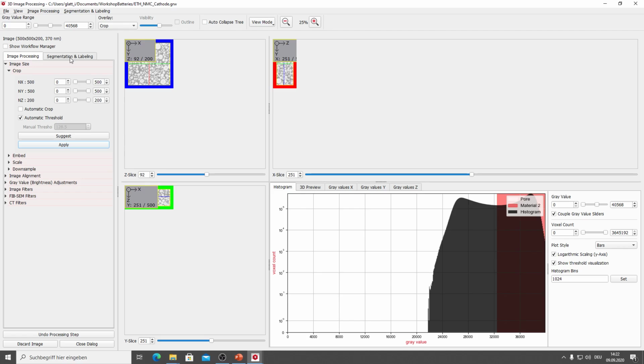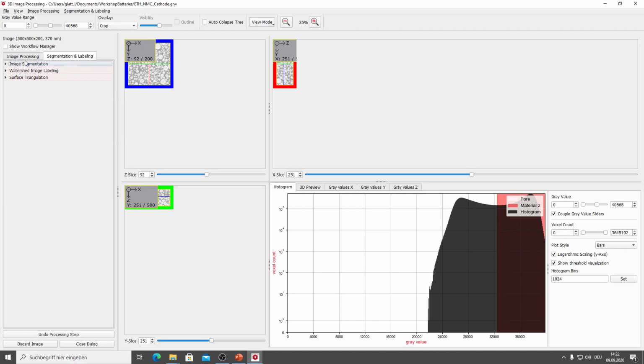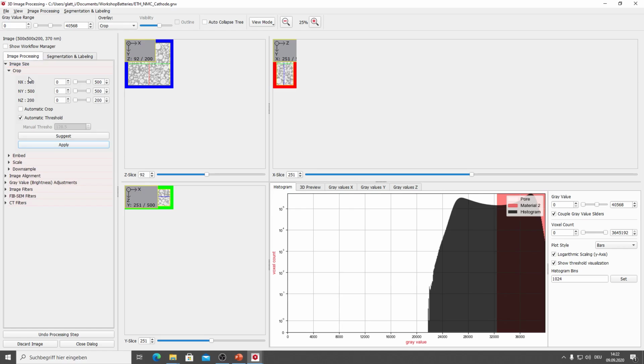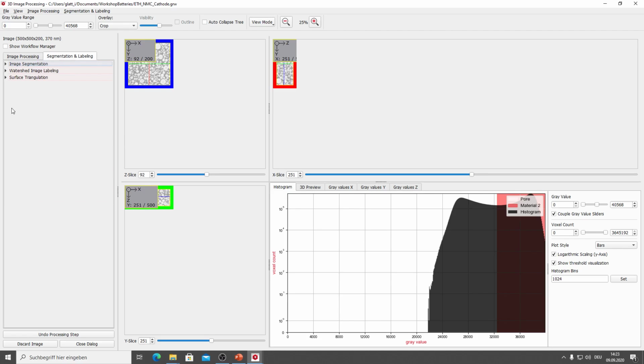Now we go to the segmentation. Just as a hint, there are a lot of image filters available down here. Special filters for FIB-SEM images, special filters for CT images, also general filters. And all of these are being discussed in the image processing workshop. So if you want to know more about these, please go to that workshop. It's really recommendable.